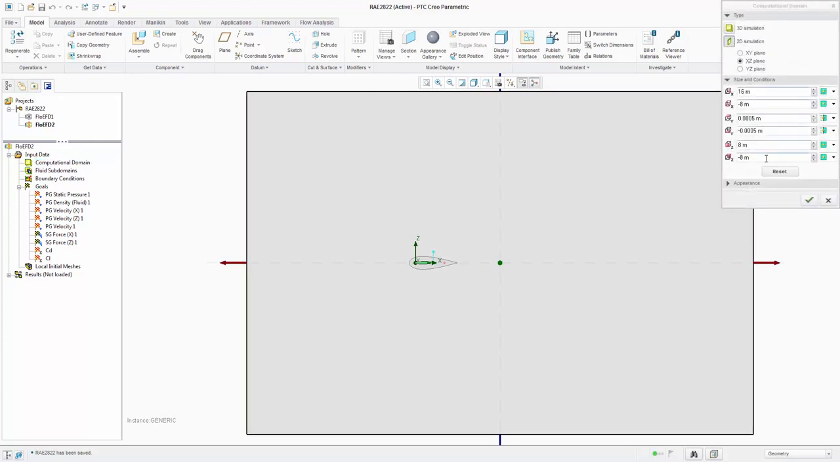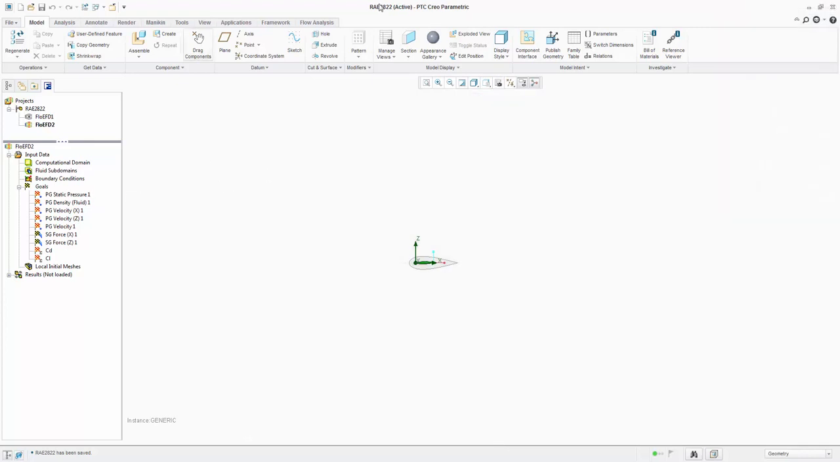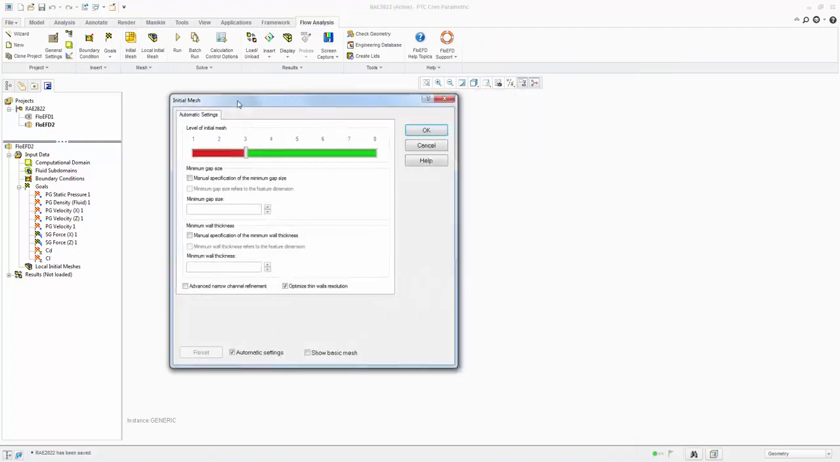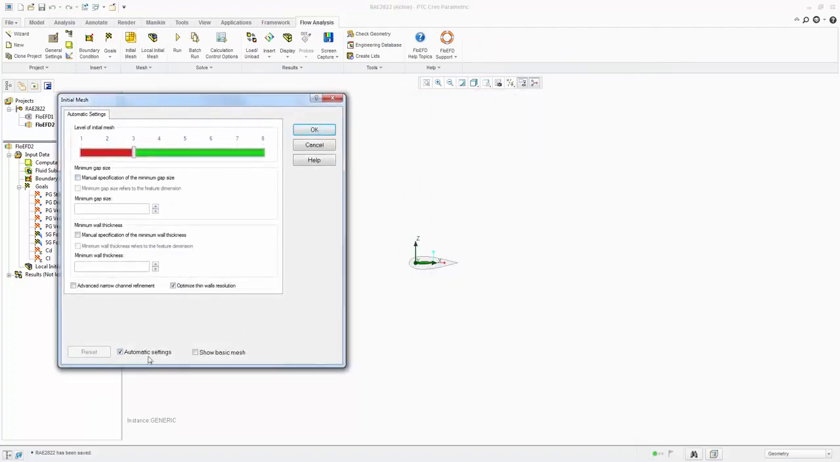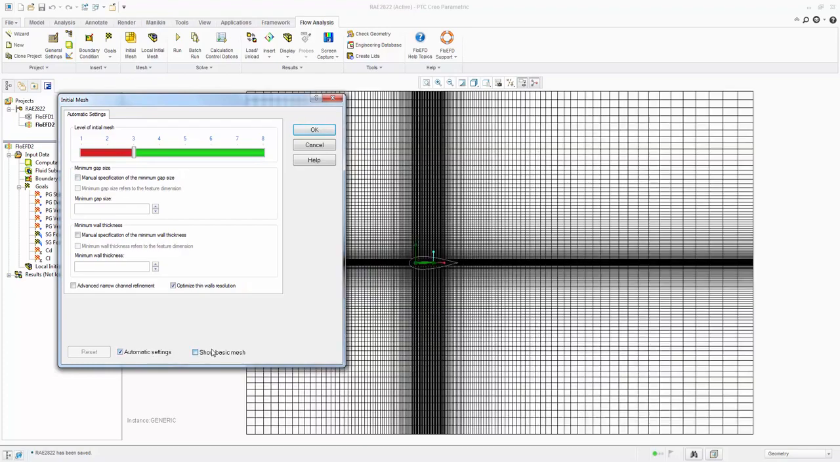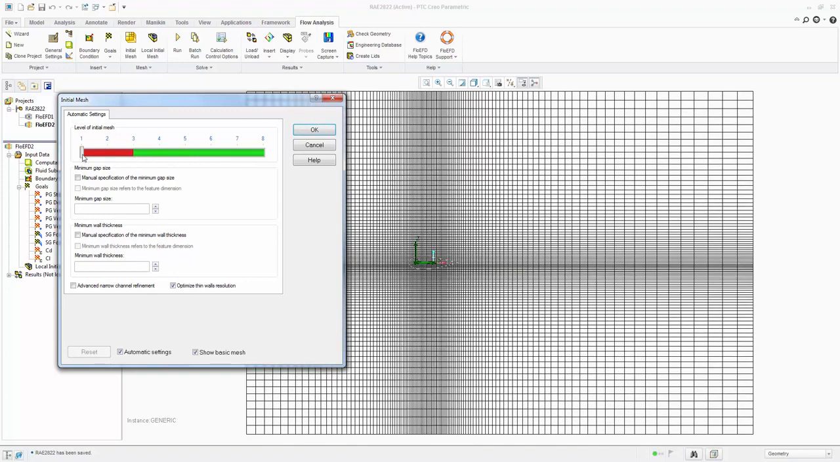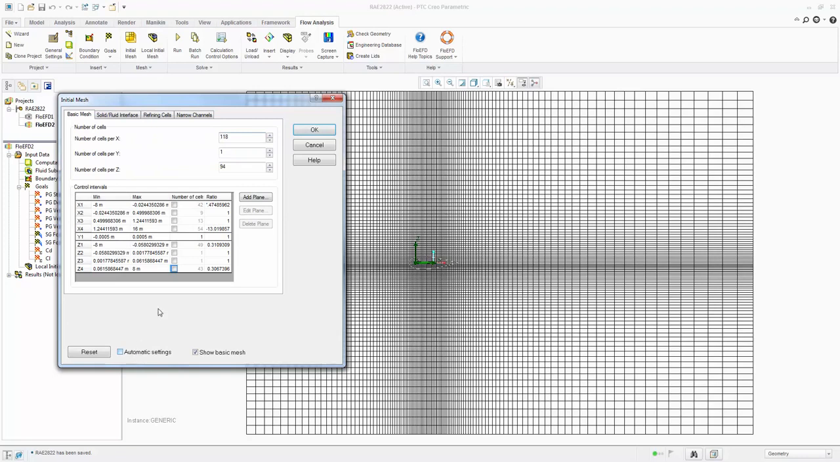Let's now have a look at the base mesh settings. The default mesh settings in FloEFD are controlled by an automatic mesher. This will look at the geometry present and apply a series of presets it deems appropriate. We can overlay the base mesh onto the screen and move the slider bar to preview the mesh at different levels. As we can see, FloEFD uses a Cartesian mesh to solve the finite volume Navier-Stokes equations.